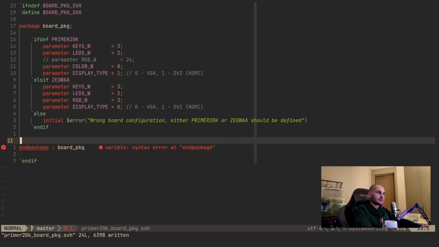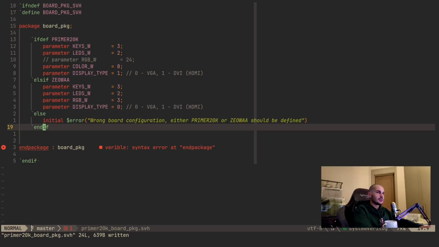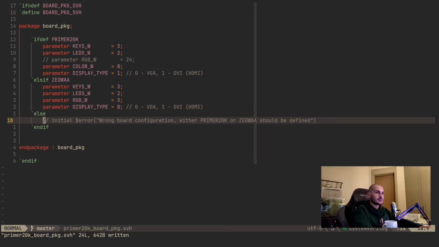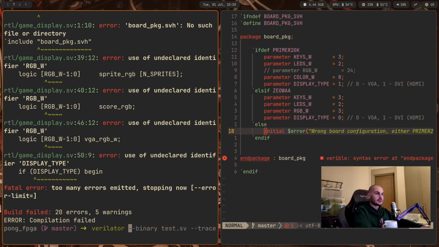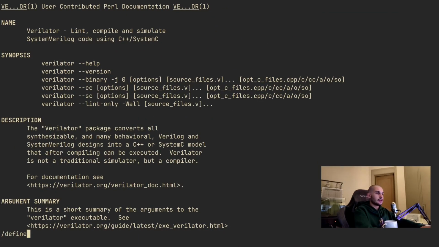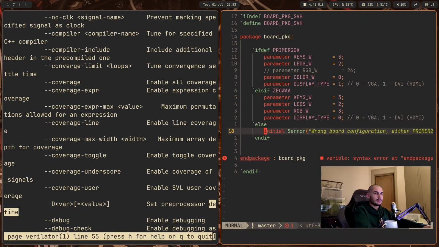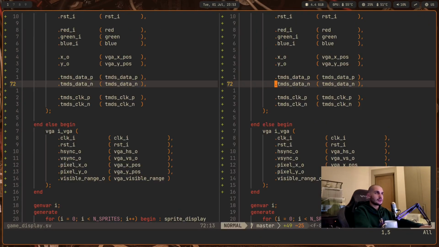We do have a variable error at end package. Like, what exactly doesn't... Is it this? So it doesn't like error for some reason. I'm going to fix this later. Is there a man page? Okay, define. So dash D primer 20k. Okay, so I'm going to go to the later. Oh, it's not here.